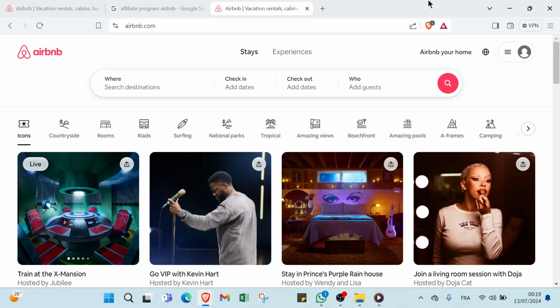Joining the Airbnb affiliate program could be the perfect opportunity for you. As an affiliate, you can earn commissions by promoting Airbnb accommodation to your audience. Whether you run a travel blog, manage a social media channel, or have a website related to hospitality, becoming an Airbnb affiliate allows you to monetize your traffic and recommendations.